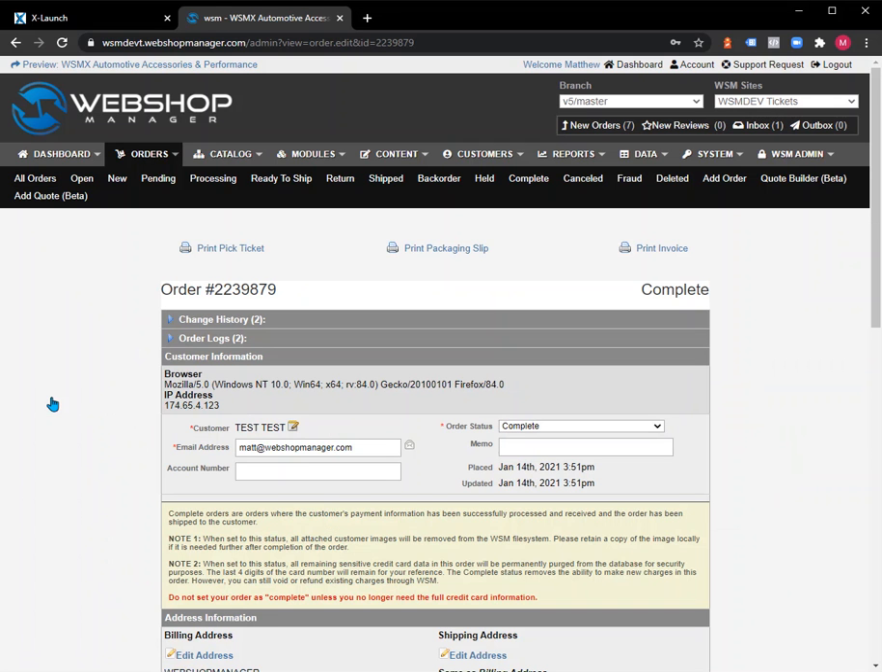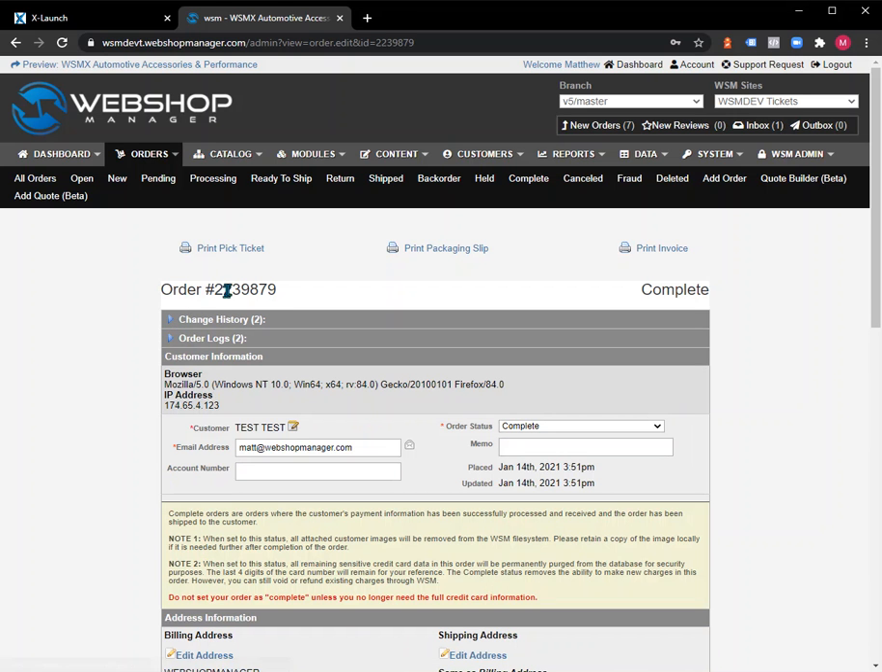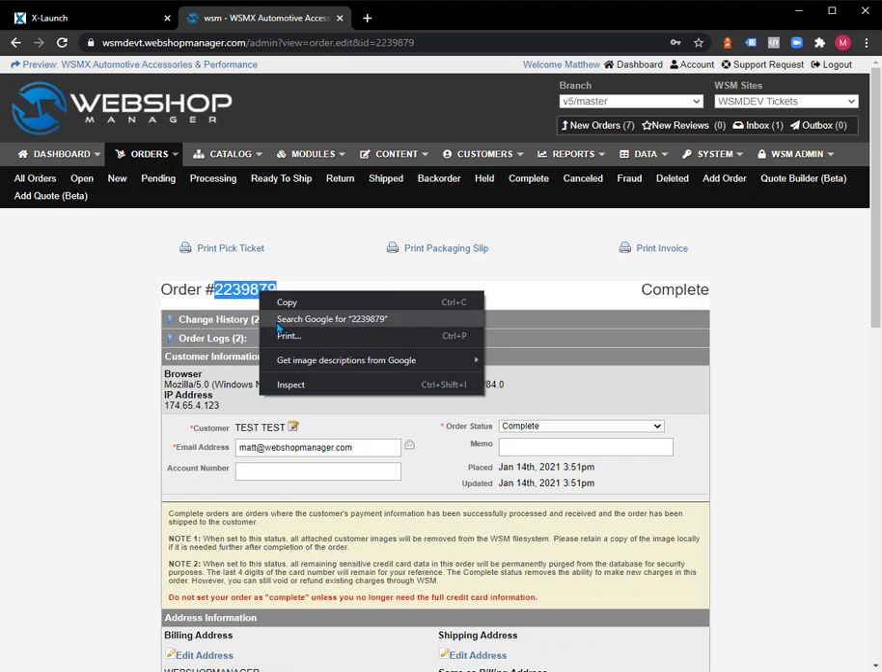First way is to enter into the order and to look at the change history. And here you can see user test test, user test test. If you want to see more details, you can copy this ID.